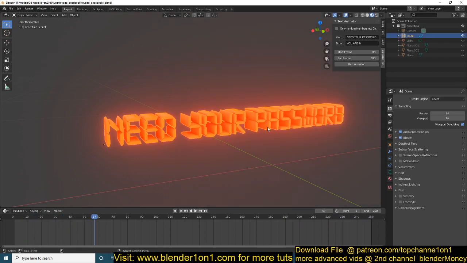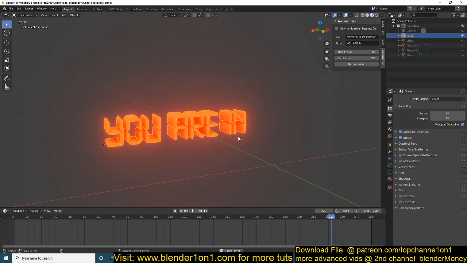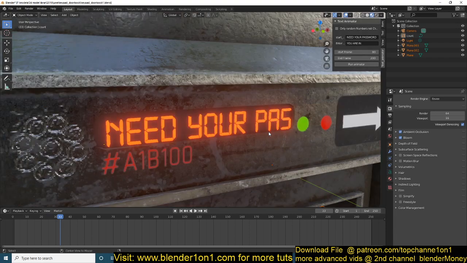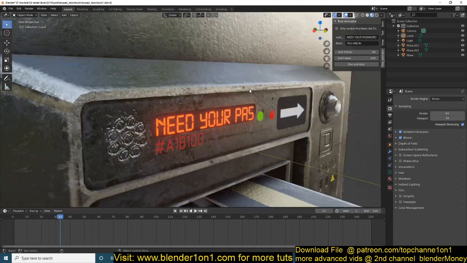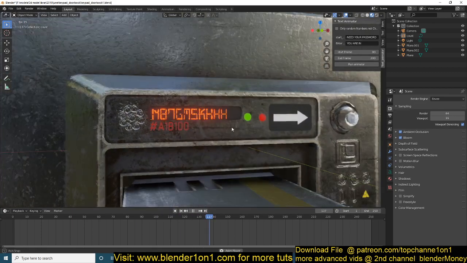So maybe in the next iteration, I can make it change color. Maybe it starts up with red, and then at the end changes the color to green, just to indicate that you have been granted access. You can see how it would look on a panel. I think it works nice.